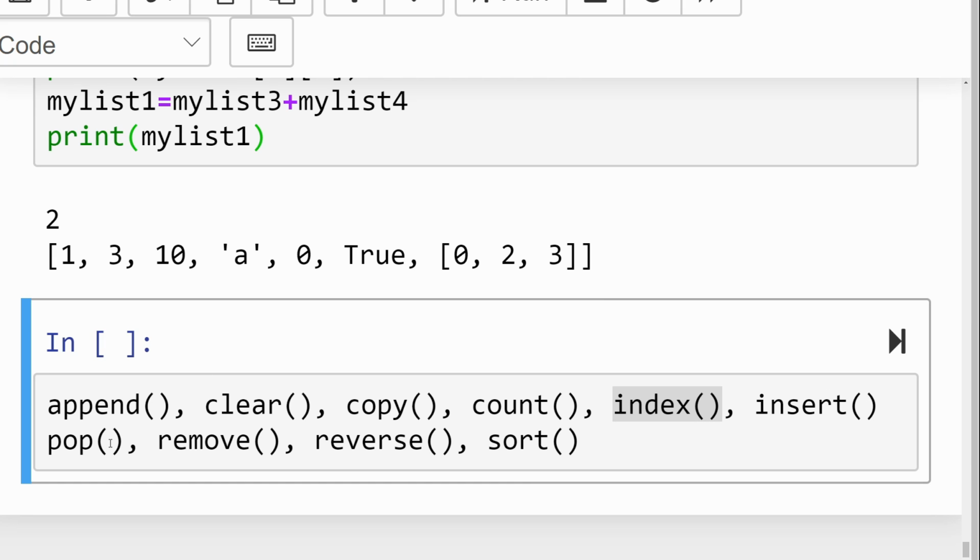Pop also can erase elements. If you don't provide any index for the pop function, it will simply erase the last element of the list. The remove function actually removes the element not at a specific position or index like the pop function, but it removes the element with the value that you provide between parentheses. And actually it will remove only the first occurrence of this value.